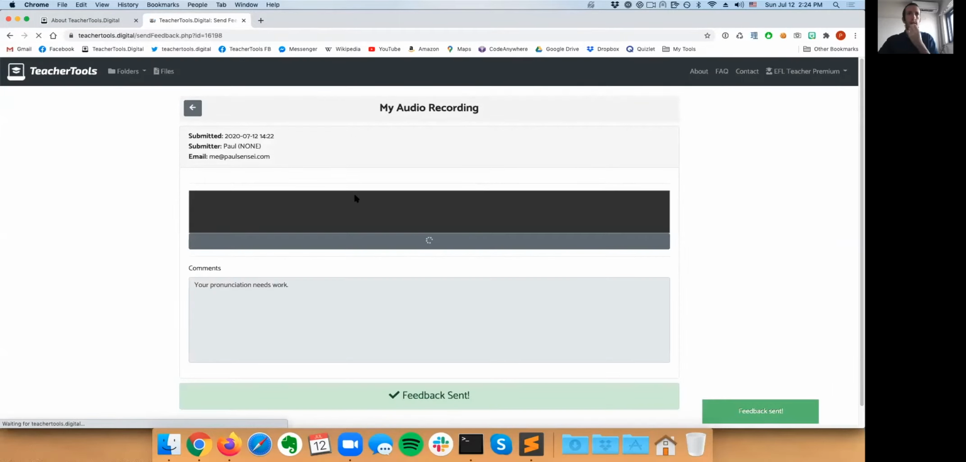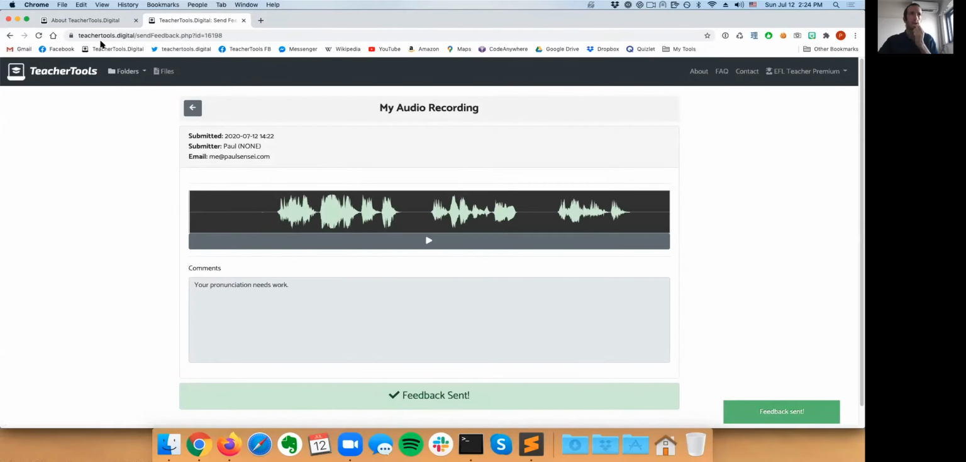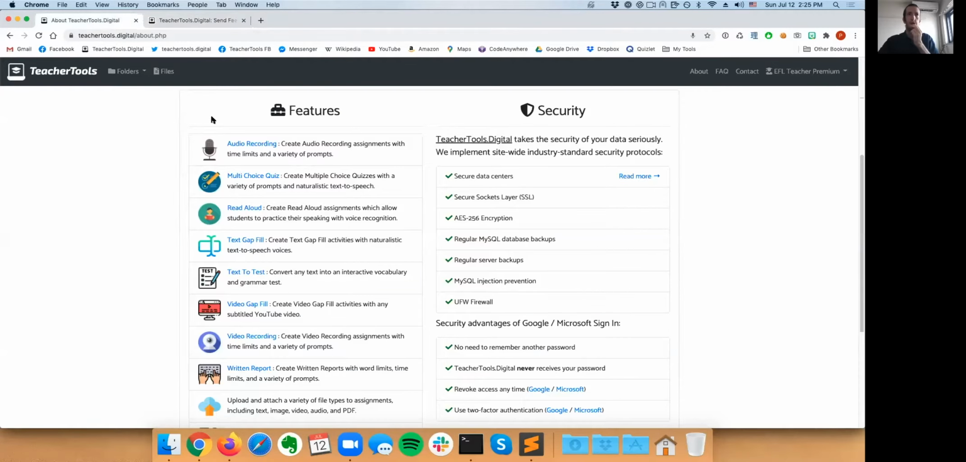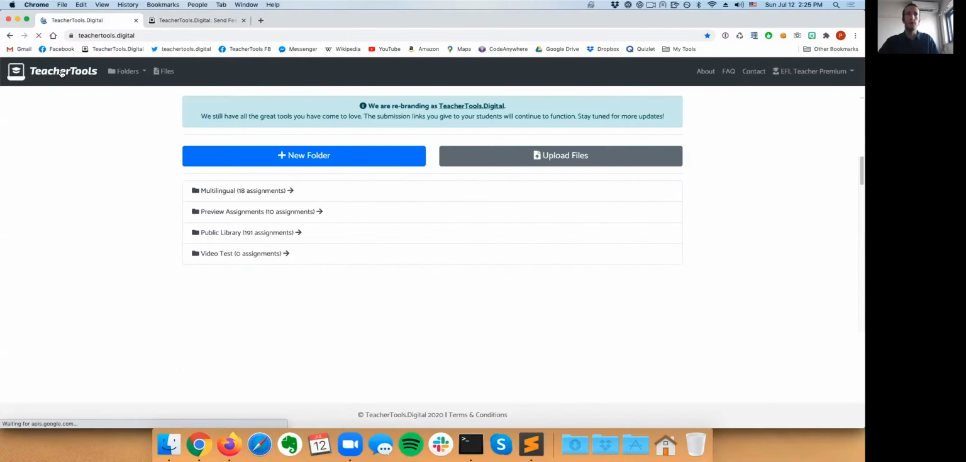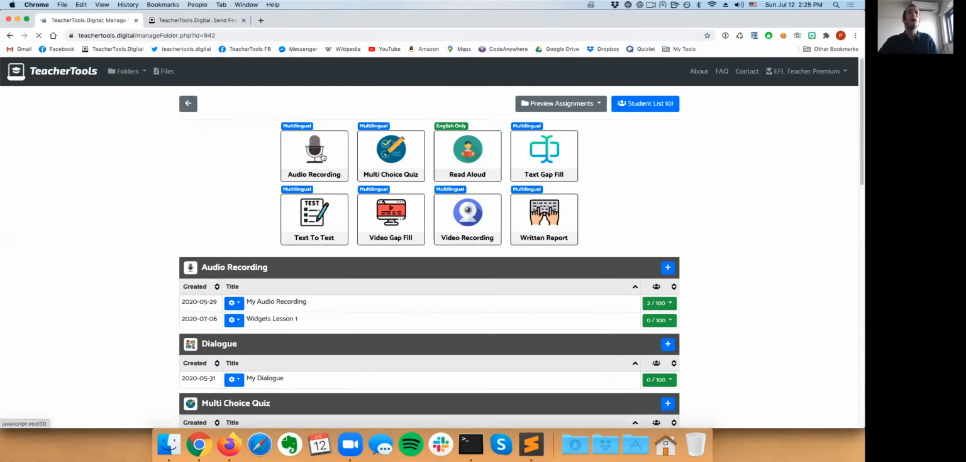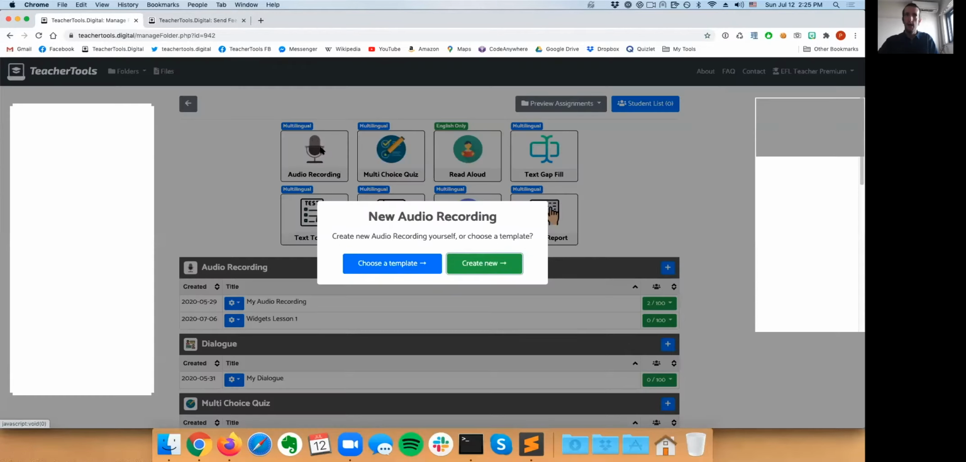Let me show you an example with the transcript. So I'll also show you how to set up this audio recording as well. So to create an audio recording, you would go to the folder that you want to use for that assignment. You click on audio recording, and you have two choices. You can choose a template, or you can create a new recording.